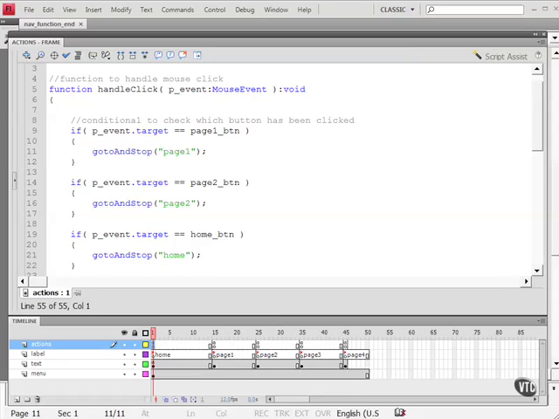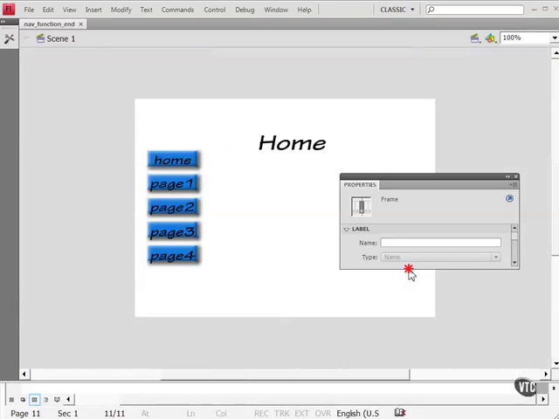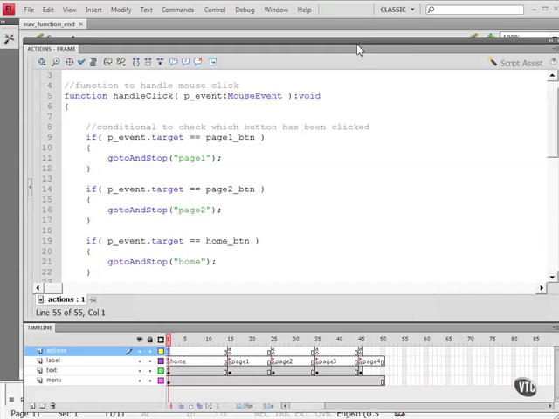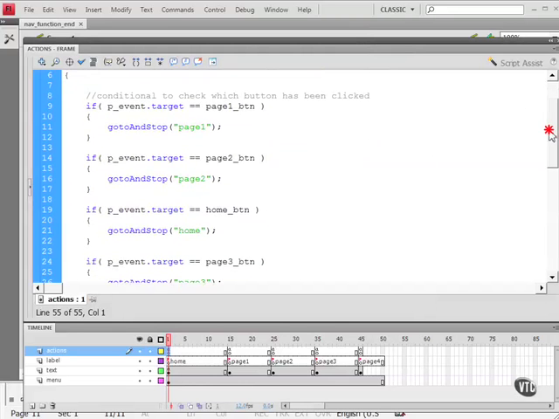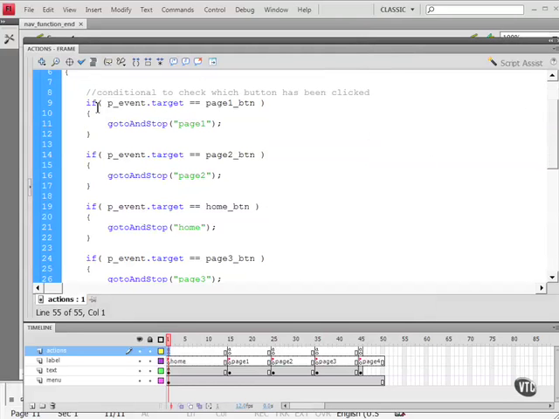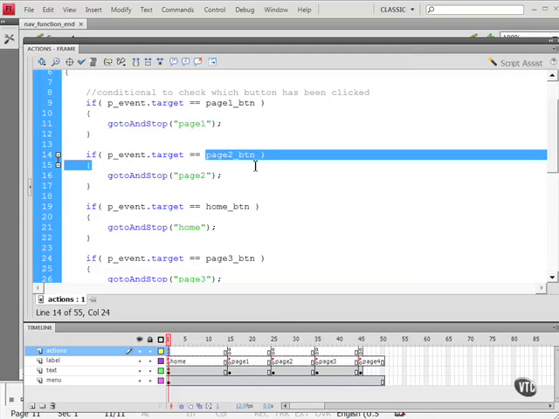We used a conditional to check which button in our menu had been clicked and then to move the playhead to the appropriate frame. Back here in our very first script, we have a series of buttons with event listeners attached to each button. And then when the event listener triggered that a button had been clicked, it runs this function, handleClick, which then checks to see which button has been clicked with this series of if statements. If the target is page 1, then go to the page 1 frame label and stop. If the target was page 2, then go to the page 2 frame label and stop.